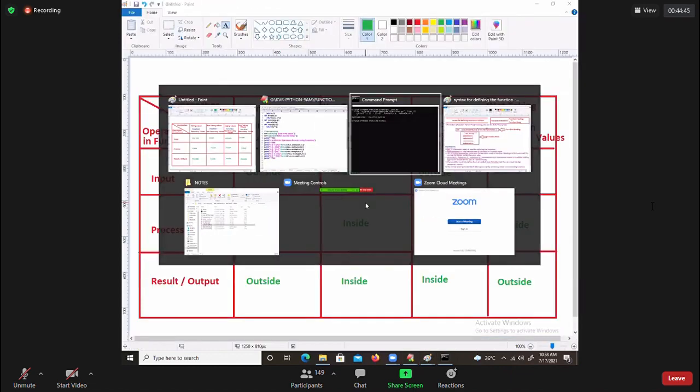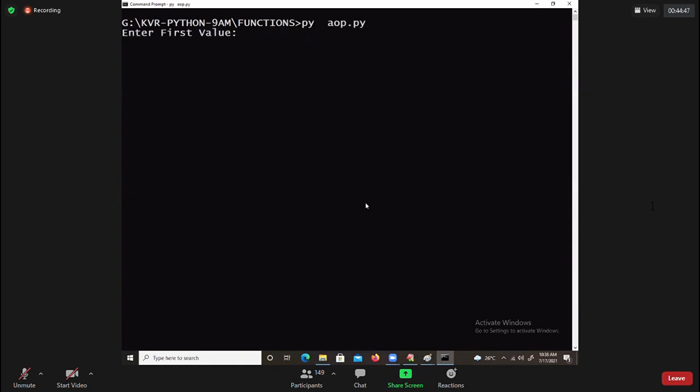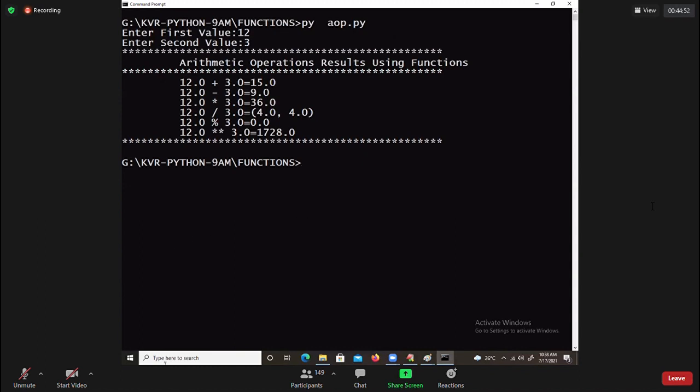All of you should take proper brackets. Now enter the first value, 12. Enter the second value, 3. See the result of it. Beautiful. 12 plus 3.